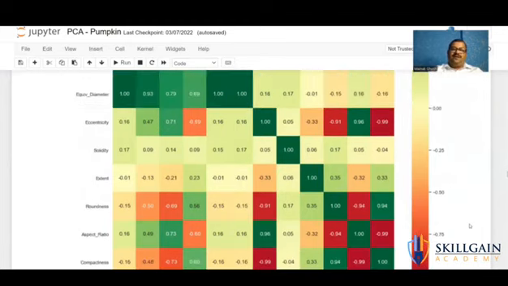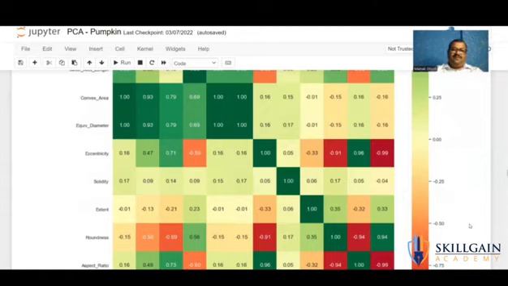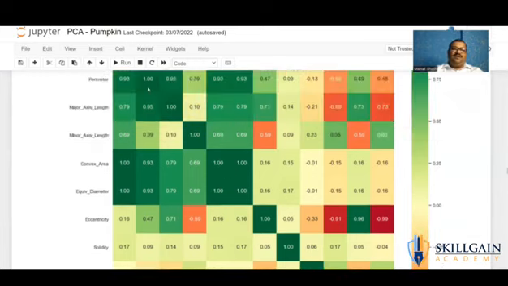And we have put the color band also, so it can easily be visible. More reddish means it is negatively correlated. More greener means it is positively correlated. All the diagonals are 1 because they are correlated with themselves. So that is always 1.